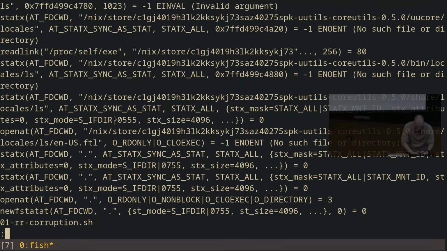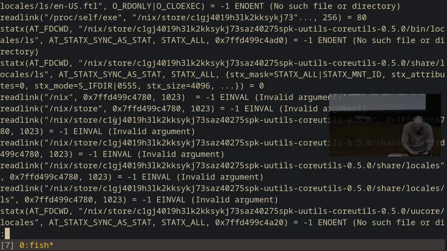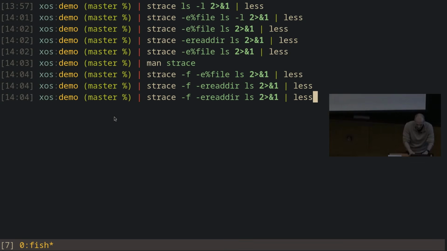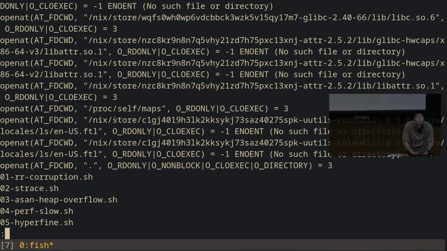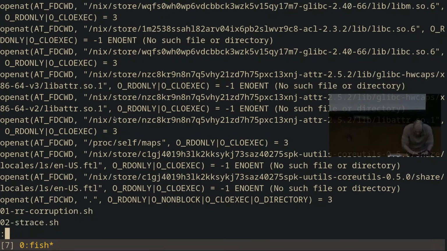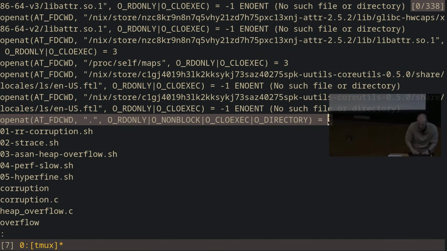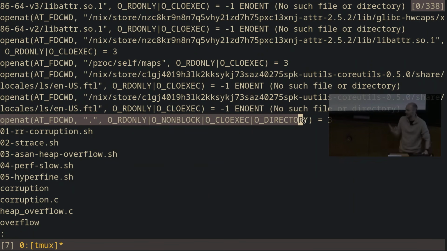Here we go. Now let's try read. Actually, let's do openat maybe. You'll see this line right here. This line is the line that the program uses to open the current directory. So you see here dot, open the current directory, as a directory for later readdir calls.